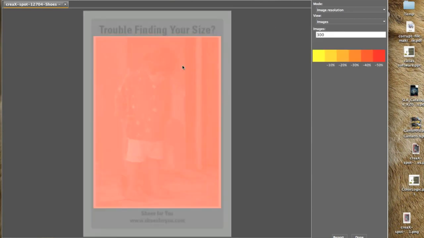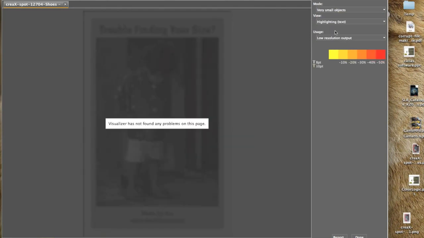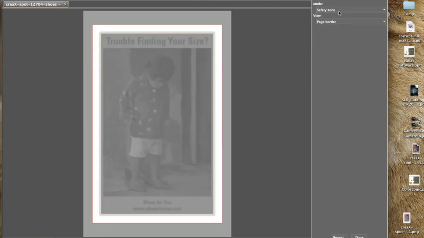Moving on, I can use the same visualization technique to look at image resolution and detect problems with image resolution. I can use it to detect very small objects, and this is a very good document. It doesn't have small objects. I can highlight text, I can highlight lines, so hairlines, and I can also look at safety zone.